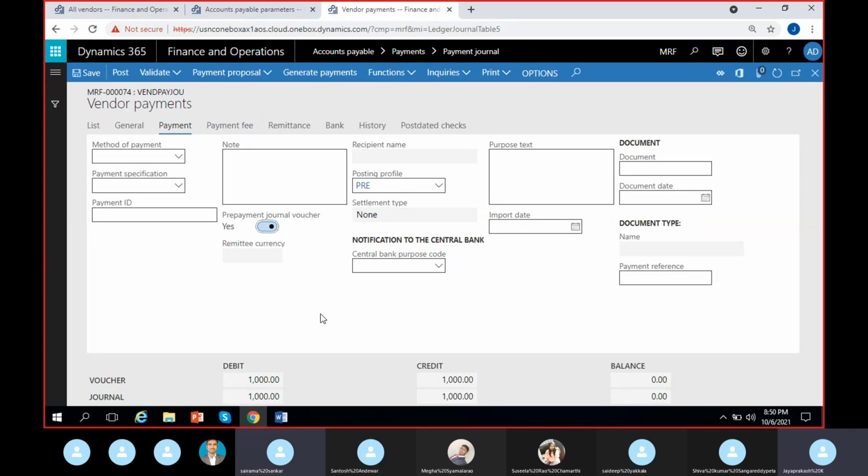The account will be changed. Which account will be changed? What is the voucher? Instead of an accounts payable account, it will be prepayment account. Okay. So do you know the scenario why we use prepayment account rather than using accounts payable account for advance payments? Anyone?